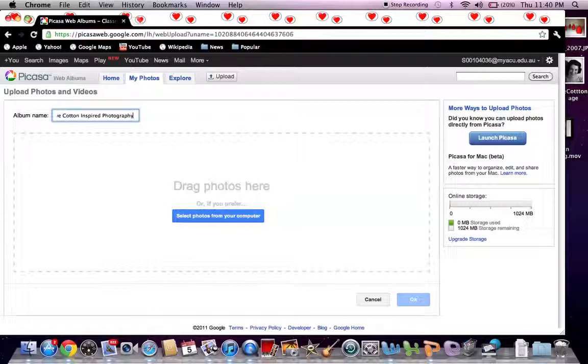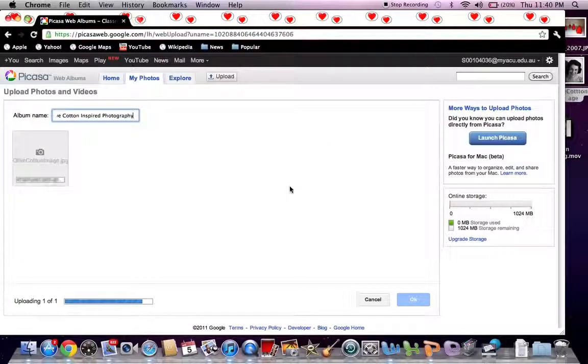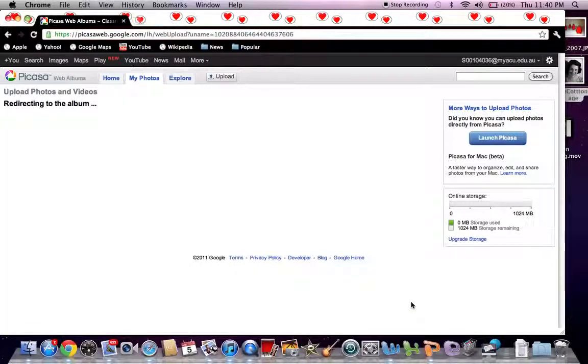Next, we will add an album cover. I've chosen a photo of Olive Cotton, which has been saved to my desktop. Simply drag the chosen photo into the selection box. Once the photo has loaded, you can click OK, where you will then be redirected to the My Photos page.